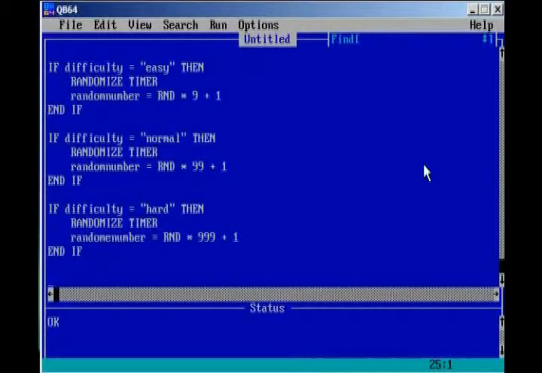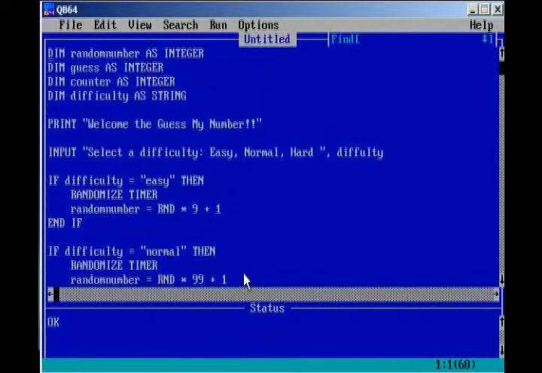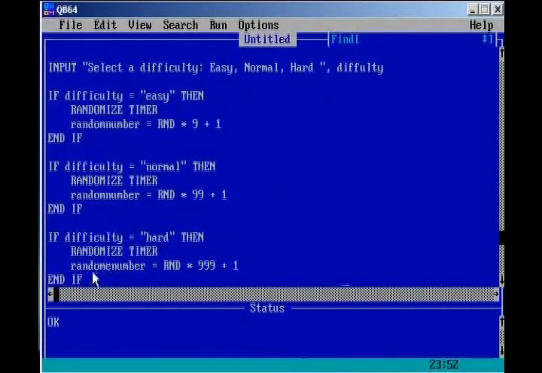So I'm just going to go over this code real quick. Here, let me scroll up. I'm just going to use the keyboard. So we declared our variables and we printed out welcome to guess my number. Now we're going to have the user input into this variable difficulty, and difficulty is going to store either easy, normal, or hard, which the user will enter. If difficulty equals easy, then the random number will be a number from 1 to 10. If it's normal, then the random number will be a number from 1 to 100. And if it's hard, the random number will equal a number from 1 to 1000.